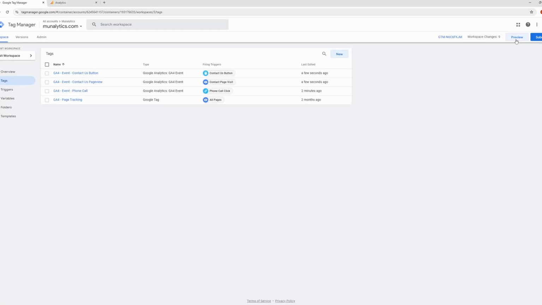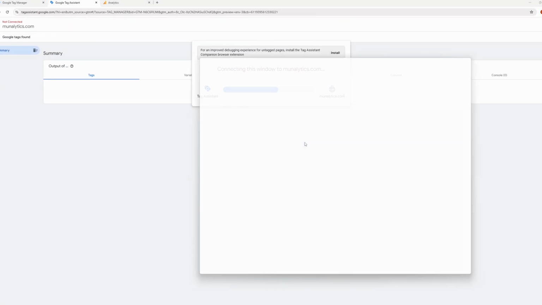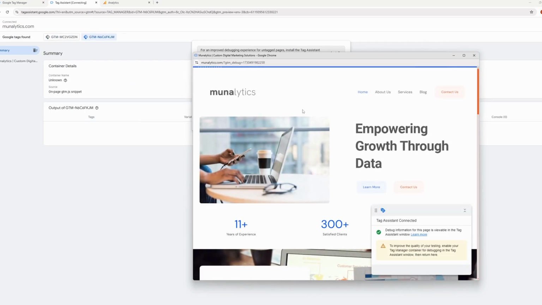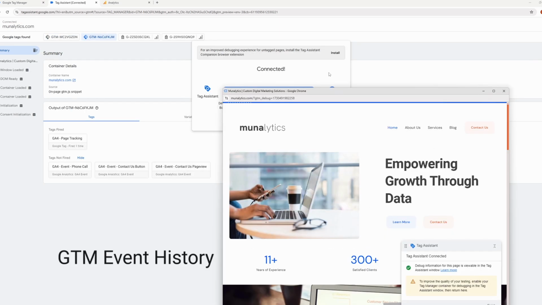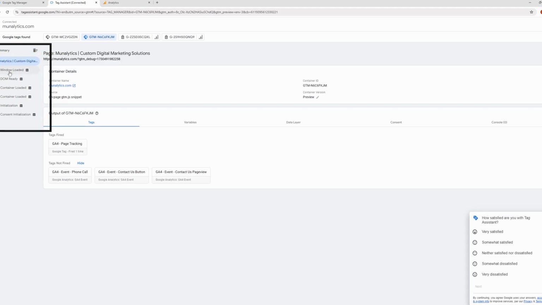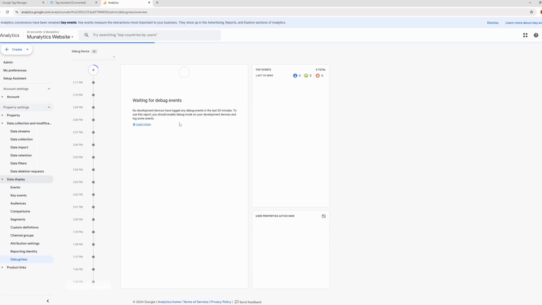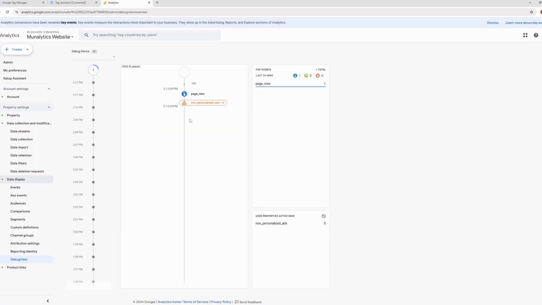Over here, I'm going to go preview. It's going to ask me which page. I'm going to click connect. And in this case, it's opened it in a new window. Within GTM itself, you can see here are the pages that have been visited, and you can see every tag that has fired. So far, only my page tracking tag has fired, which is a good sign because I haven't completed any of the events yet. If we look in Google Analytics, you should see the page view come through.